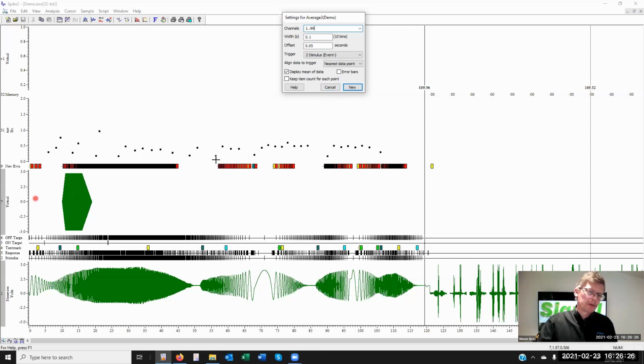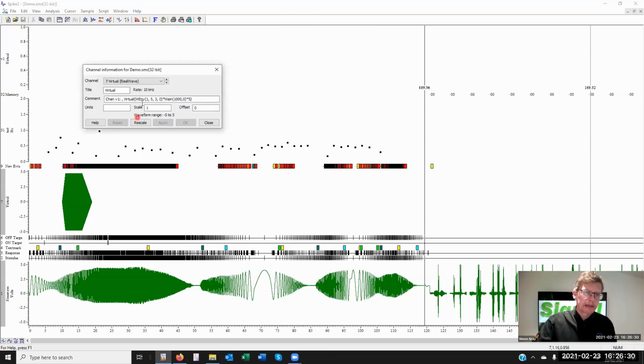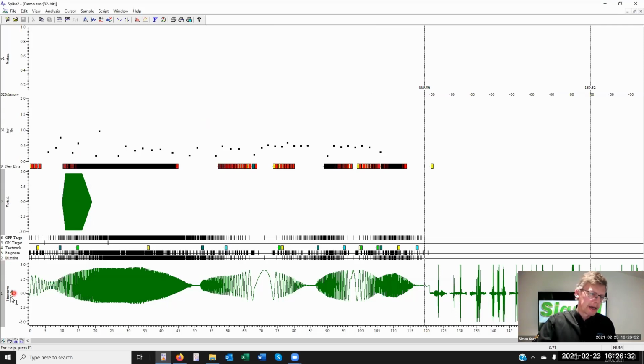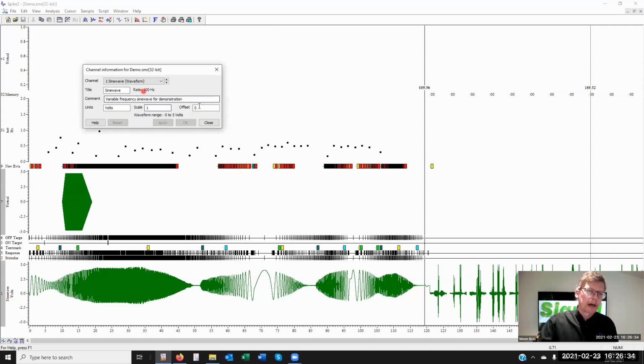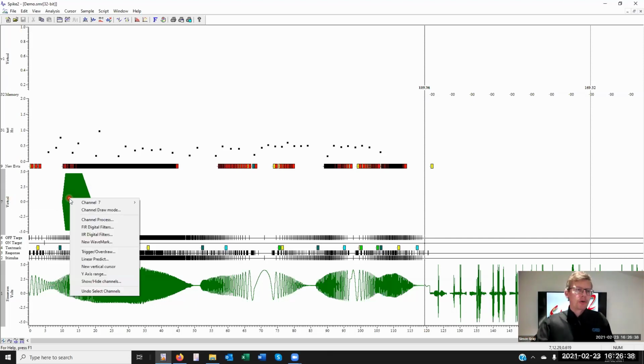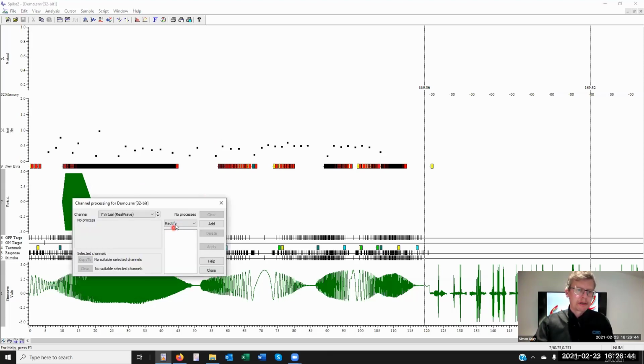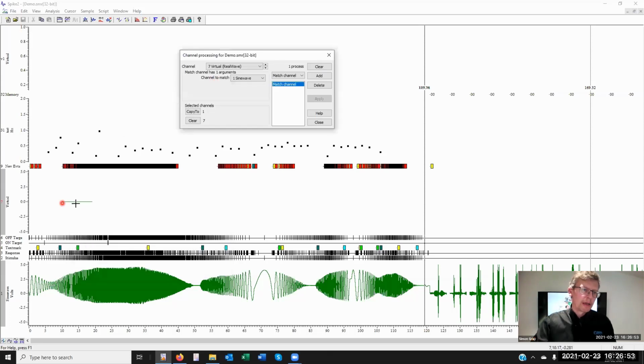So imagine these two channels, they probably are different. This one is at 10 kilohertz and this one at 100 hertz. Not a good combination there. But we could say to channel 7, channel process, and match to channel, add, and the channel we want to match to is channel 1, sine wave. And that's gone to 100 hertz now.